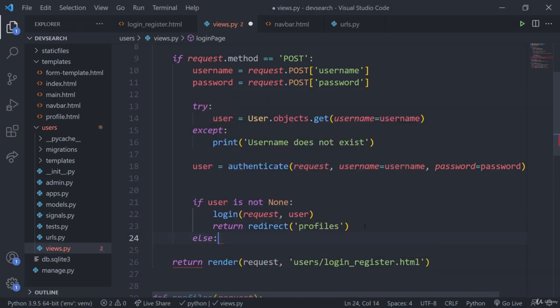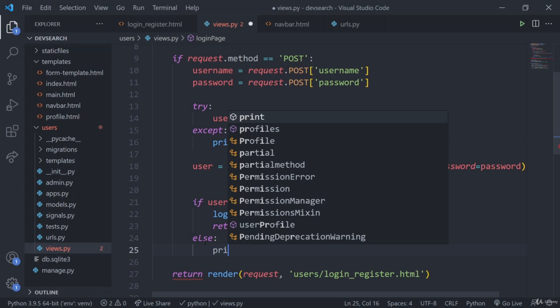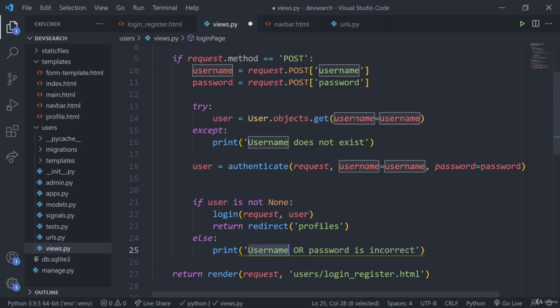So we want to create an else statement. What happens if the user is None? Well, we know the user doesn't exist in the database, or else we would have returned this. If the user doesn't exist, then we want to return a message here, and right now they're just going to be print statements. We're going to say username or password is incorrect. That just means that part of their input was right. What if they got the username right and the password wrong, or they got some other username, but the password did match? So we'll just say username or password is incorrect. That's a message we'll want to see in the template.